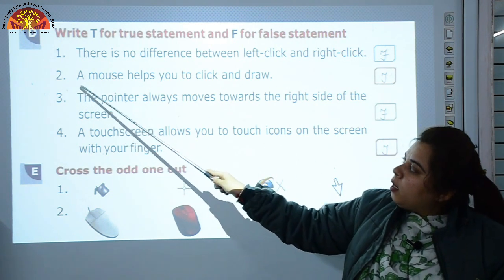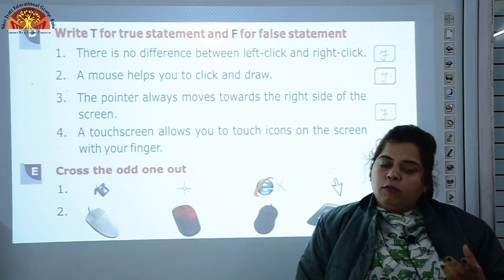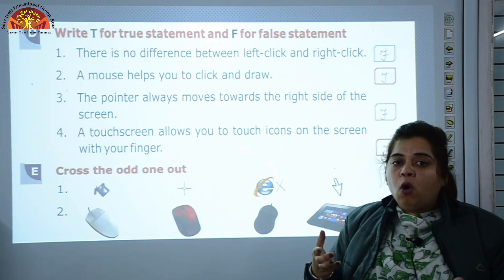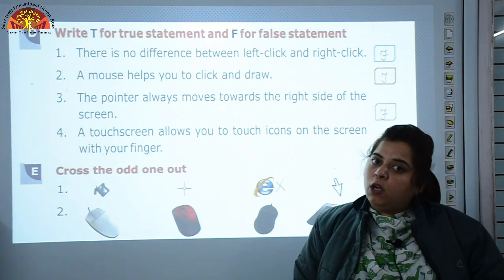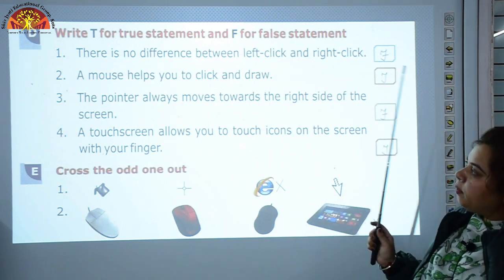Number 2, a mouse helps you to click and draw. Yes, with the help of mouse, what do we do? We click and select items and it helps to draw pictures and play games. So this statement is true. We will write T over here.